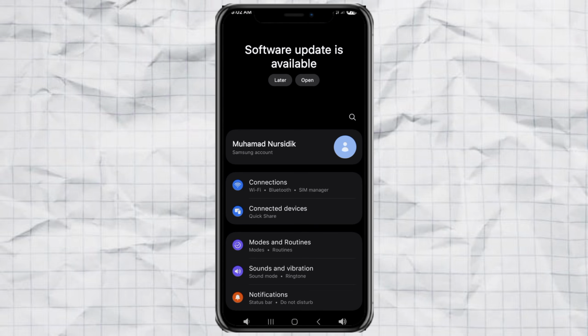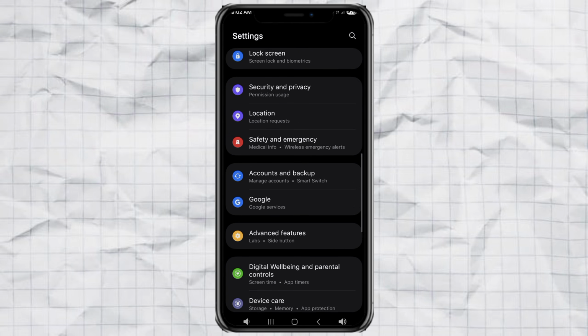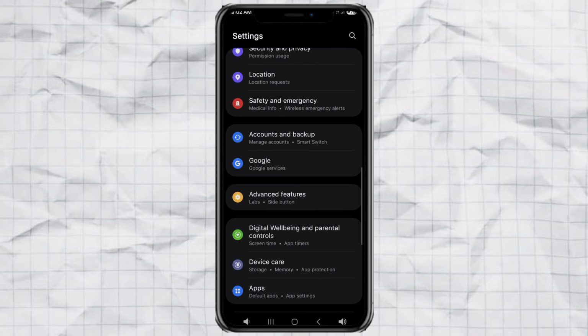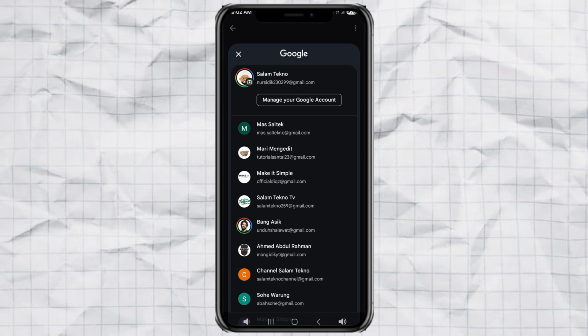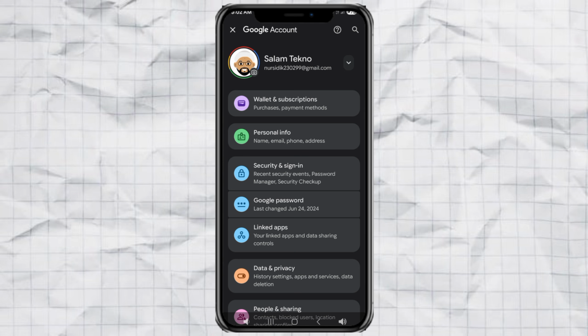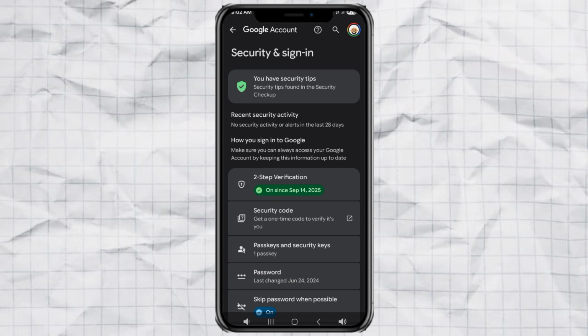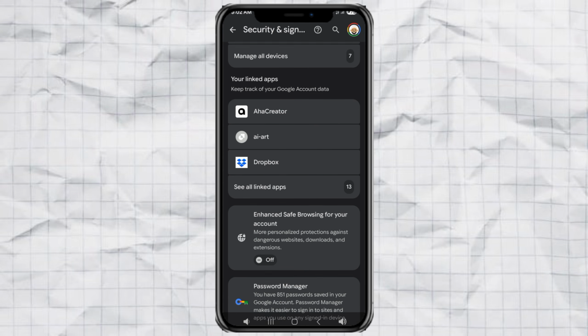First, open the Settings app on your Android phone. Then, scroll down and open Google Settings. After that, tap your Google profile at the top. Now select Manage your Google account. Go to the Security section and look for Password Manager.